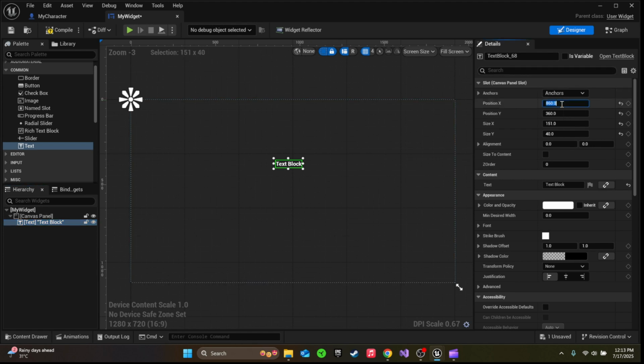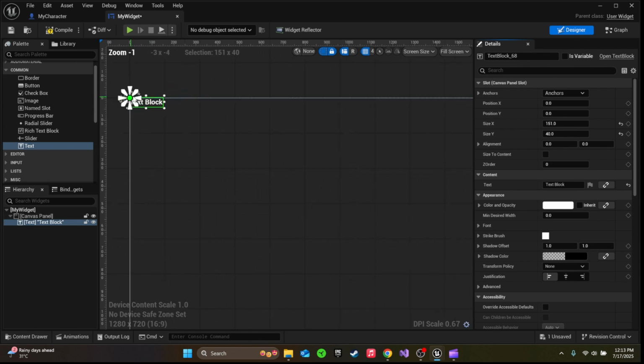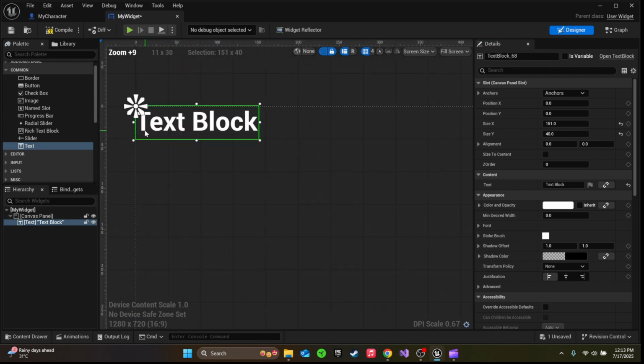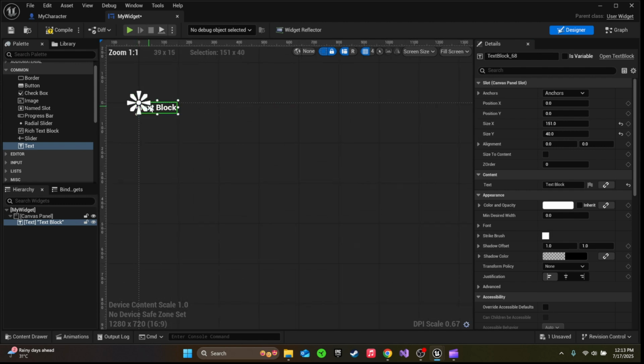So for example, if I put 0, 0 here for X and Y, I'm basically saying put this component that I'm selecting here at the origin. Now, what is the origin of the canvas panel? By default, it will be here on the top left. That's why we see that this is exactly top left in the 0, 0 coordinate.